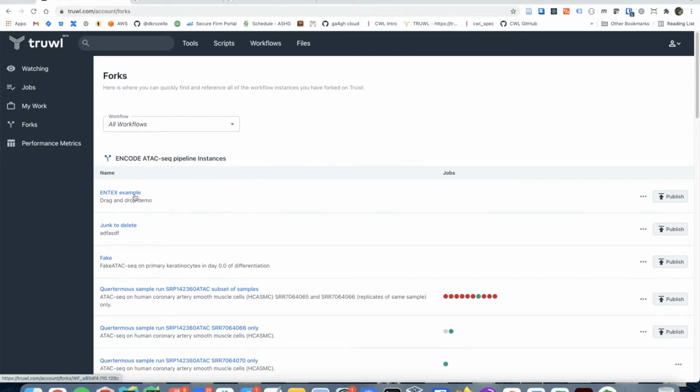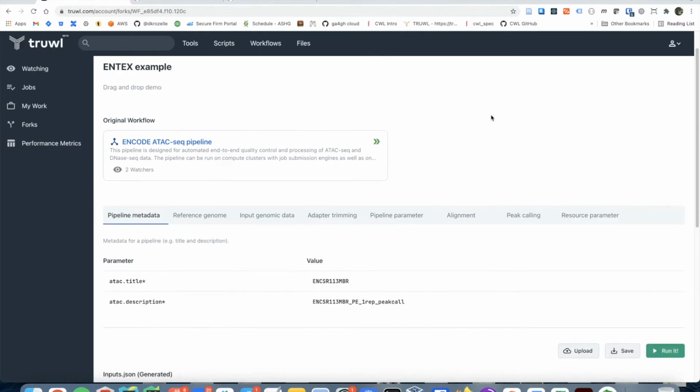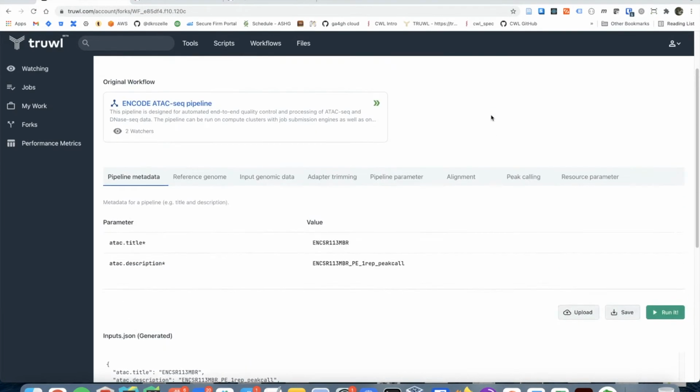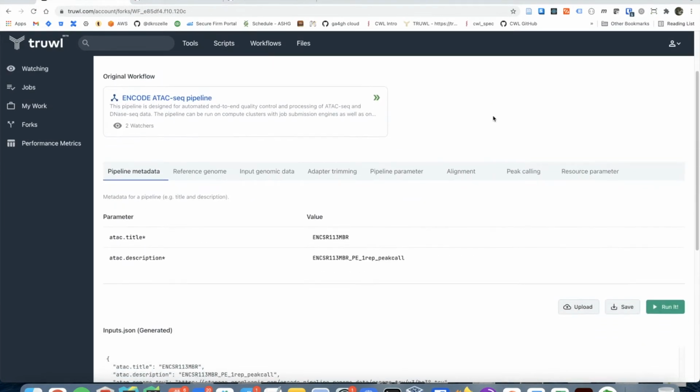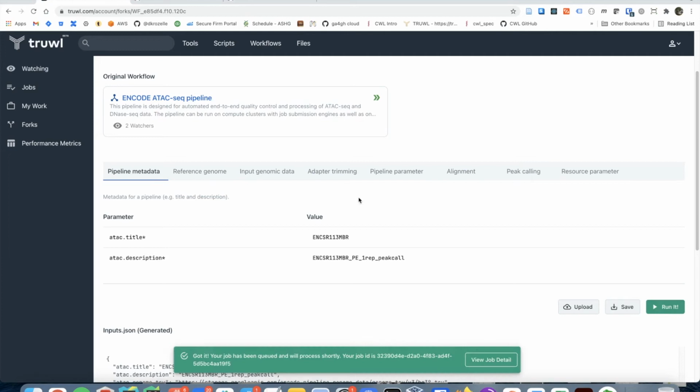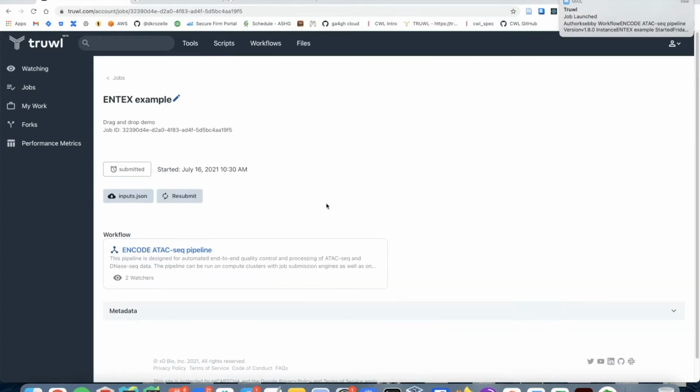What I'm going to do is go back to it, and if you have the running permission on Truwl, which I do, I can run it straight from here. So I'm going to hit run. It says the job has launched, and I get an email saying that the job is launched, and I can go to view job detail.